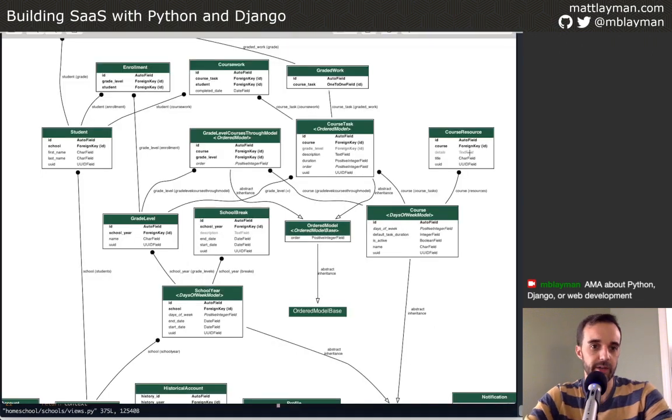As I said in the model diagram, the key entry into connecting a student to the school stuff is through this enrollment model. So we have to query on the enrollment, and we have to tie it back to the school year.